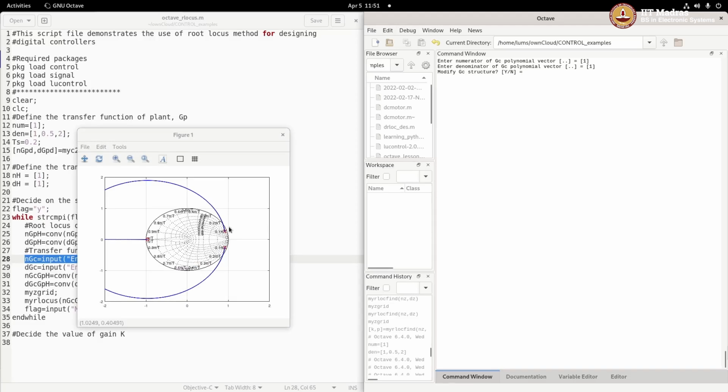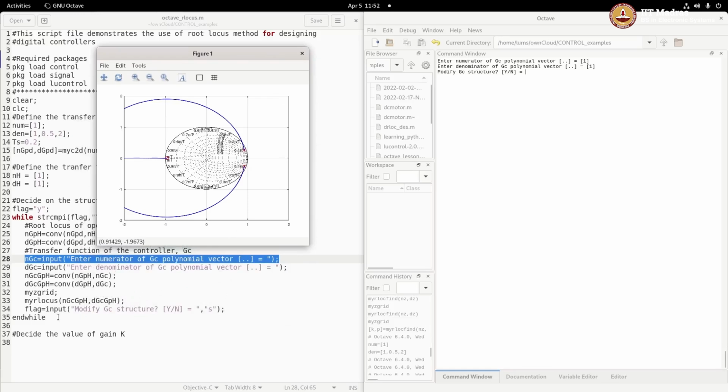On executing, the root locus is plotted. And as expected, we know this familiar root locus for this particular transfer function. In the background, you see the z plane coming in. Now here the program is waiting. It is still in the while loop and it is querying. Let me move this up. It is here, querying: modify GC structure, yes or no?